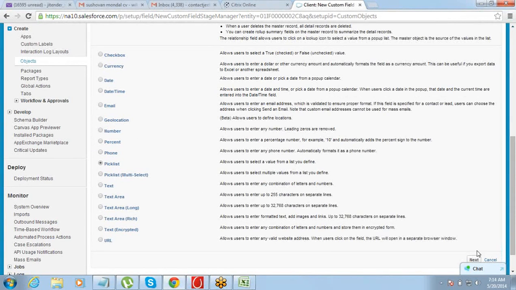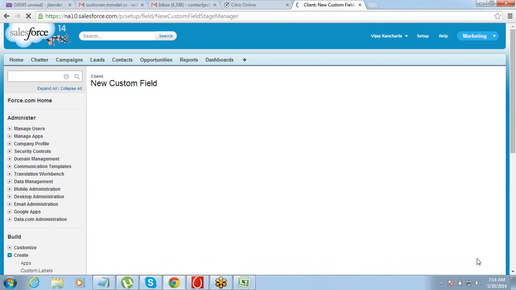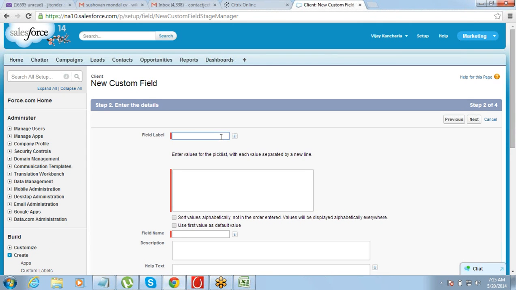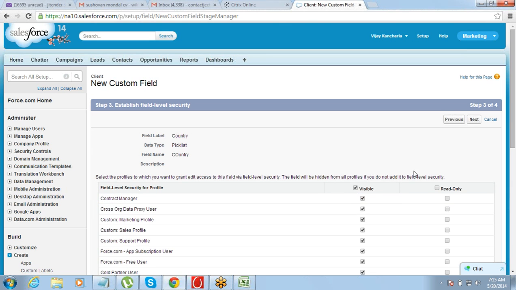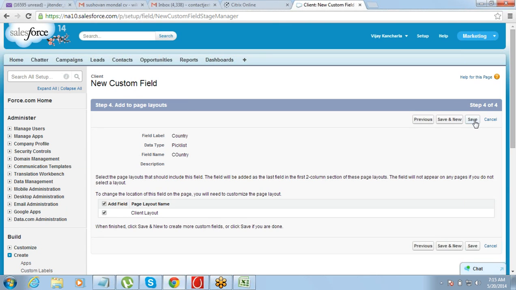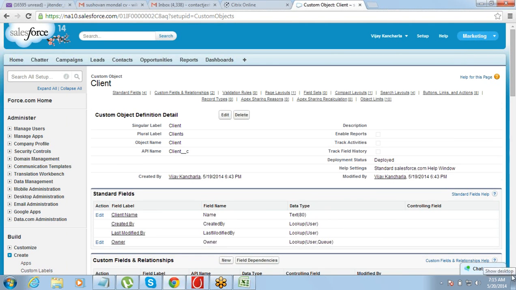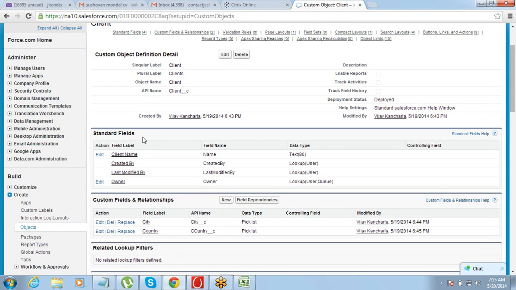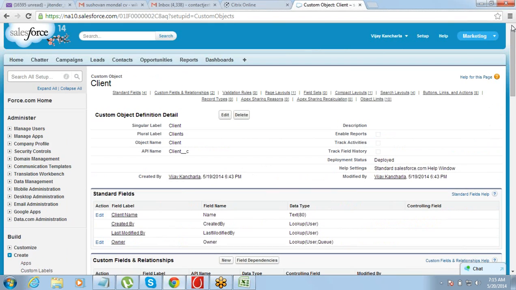Make country also a pick list. So we have got 6 fields here for our client, 4 standard, 2 custom fields. So this way you will create the backend database.